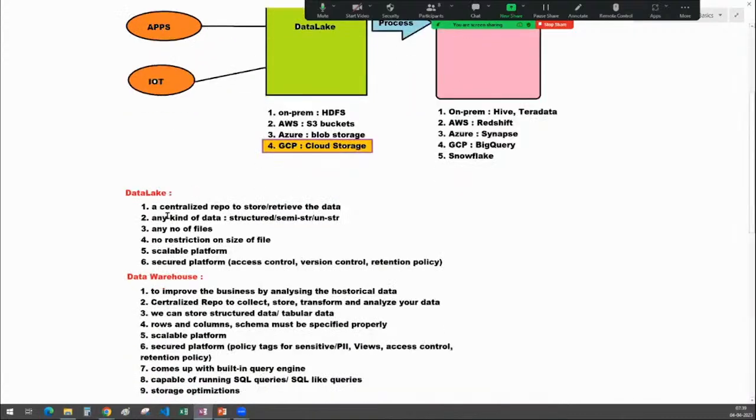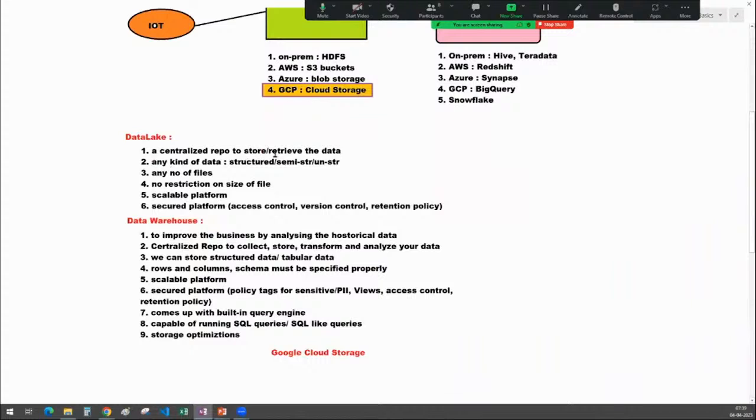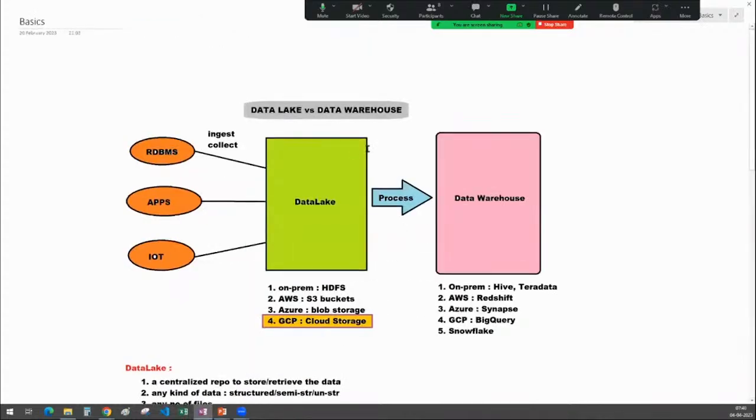A data lake is a centralized repository to store or retrieve the data. And what kind of data can we store, guys? Any kind of data we can store here. Do we have any restriction on the number of files that we can store here? No, there is no restriction on the number of files that we can store in the data lake. And it is a scalable and secured platform. So this is the definition of a data lake.